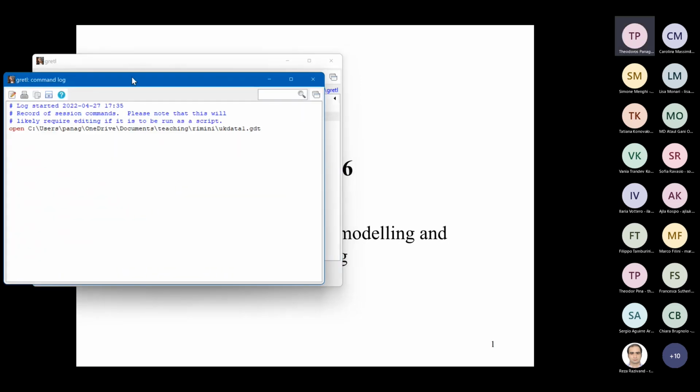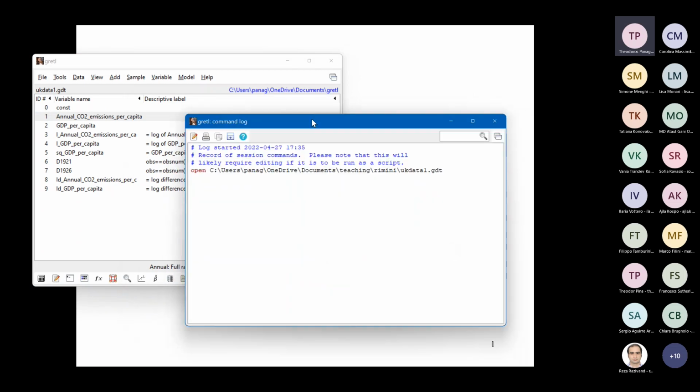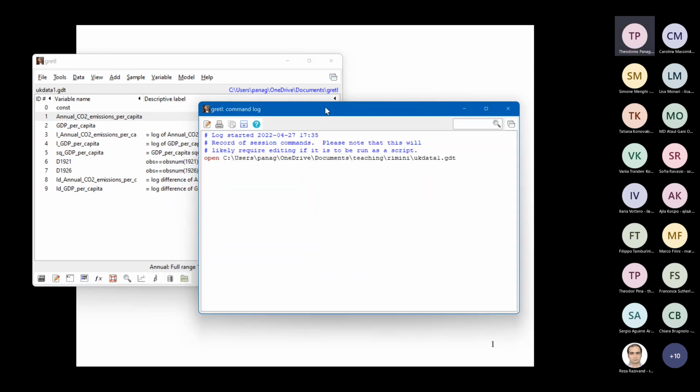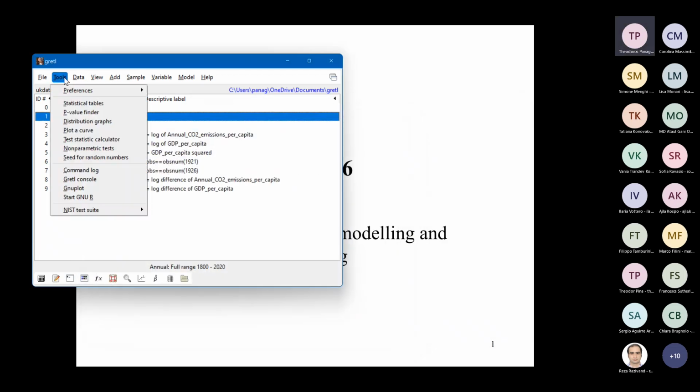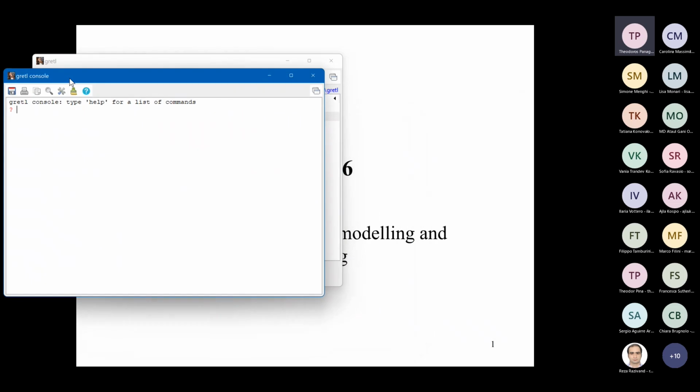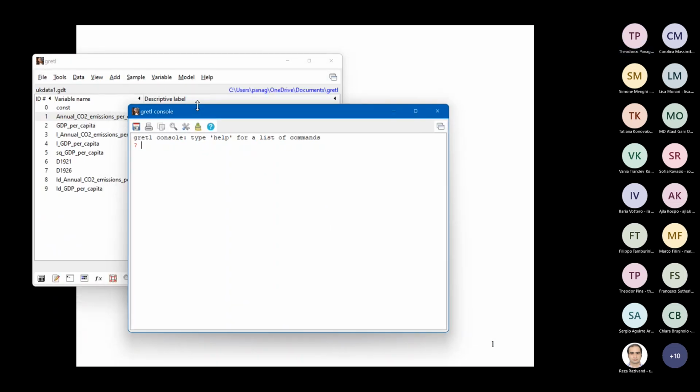The command log from the console, you can give direct commands. So you can type, for example, help interpolate.